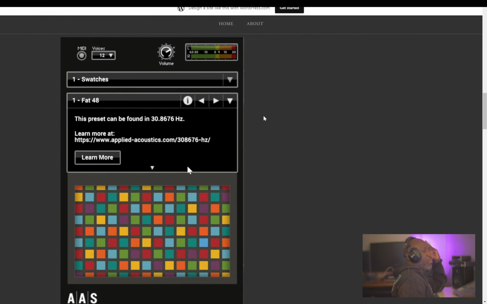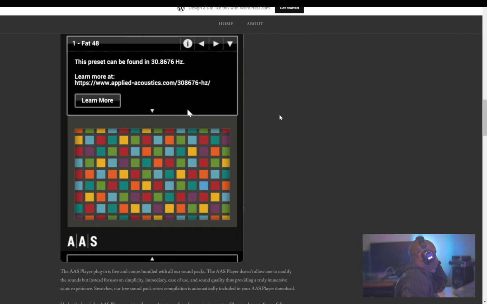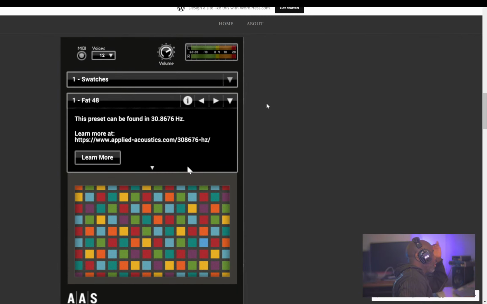Once again, it's their player. They have the full version where you have access to all the controls. Otherwise, this one gives you no controls. All you can do is flip through the presets. They give you a lot of presets. One thing I don't like about this one is the menu structure is a little bit weird. So you could be scrolling for a while trying to find what you're looking for. But they have some amazing guitar options in there, depending on what you're looking for.